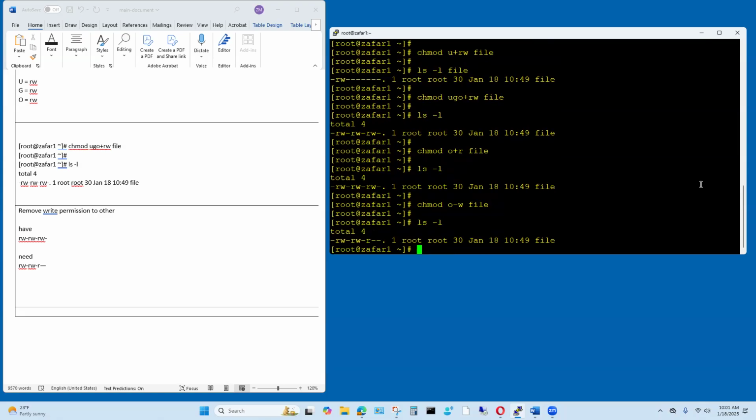So what it does, it removes it. Oh, okay. You know, rather than adding, you just remove. Yeah, plus is add, minus is remove.